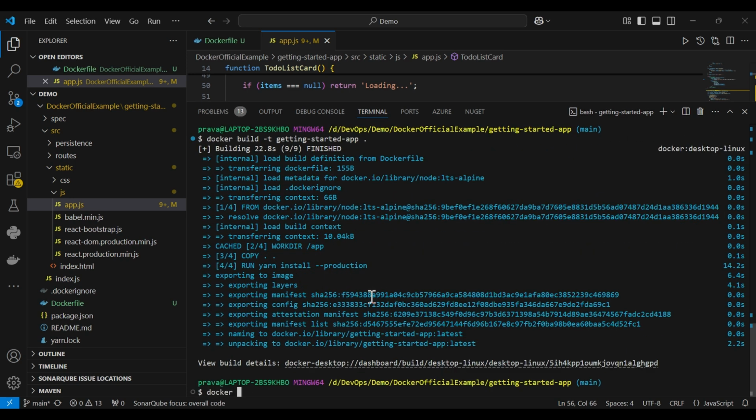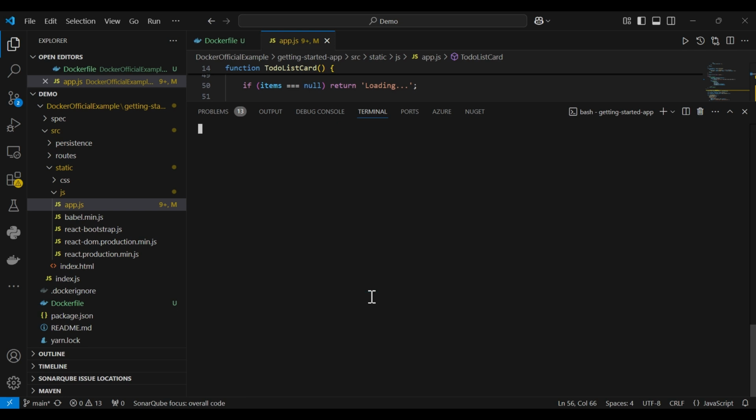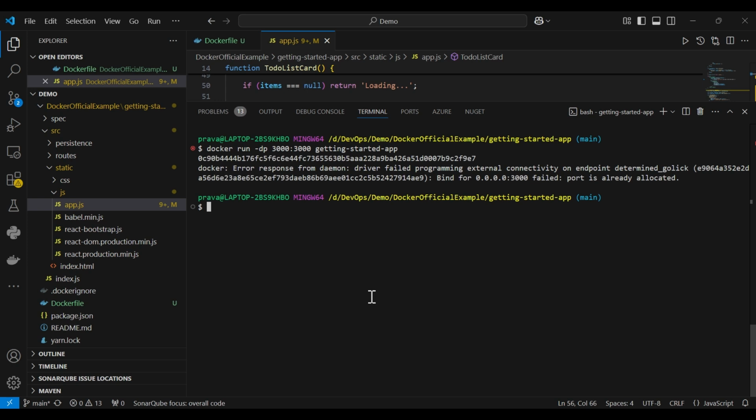Okay, the build is done. Let's run it now. Let me clear the screen so that it is visible. Docker run -d port 3000, getting started app. Okay, so now our port is already in use. That means we have not deleted our previous container.